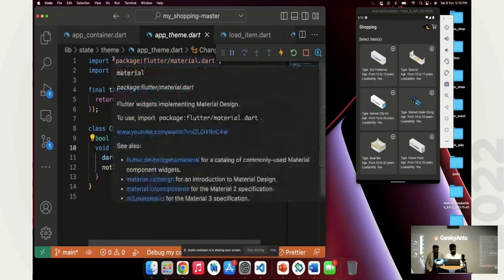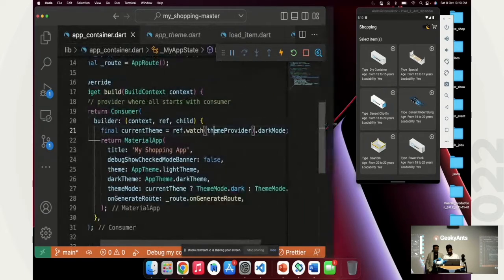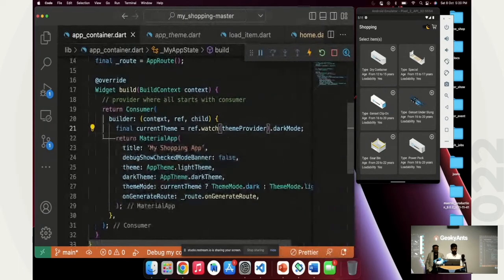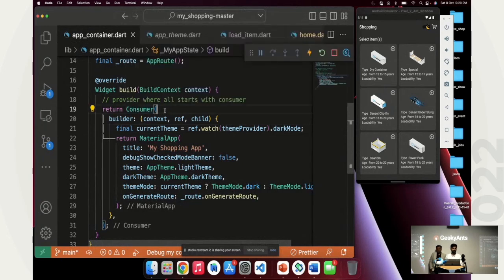So if I show you the front end, this is how you basically watch. So that was the provider, right? When somebody provides, there is something called a consumer, so somebody has to consume it. That's how the name has come as a consumer. And within the consumer, you have different properties that you can access. Mostly we will be using the widget references.